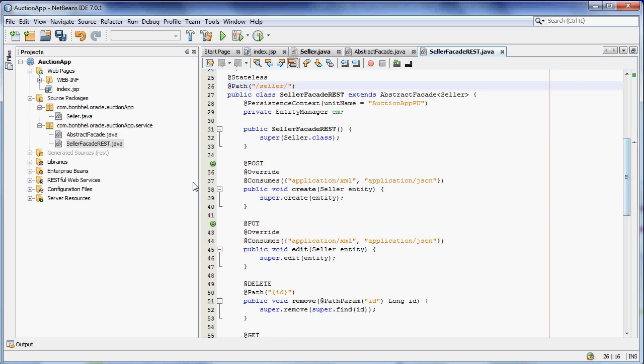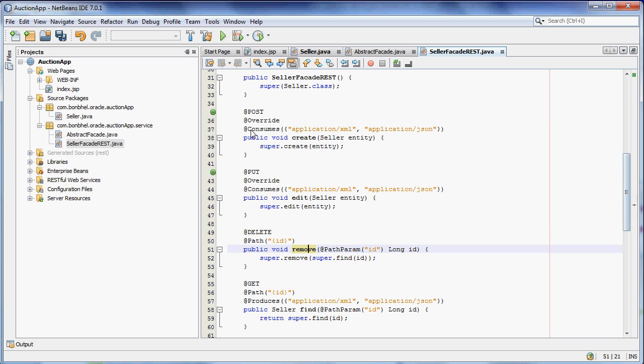In the code, we have some methods generated. Example: create method, edit method, remove method, with some annotations: put, post, delete, and get. And also we have a representation format for the seller which will be returned to the client. We have XML representation and JSON representation.